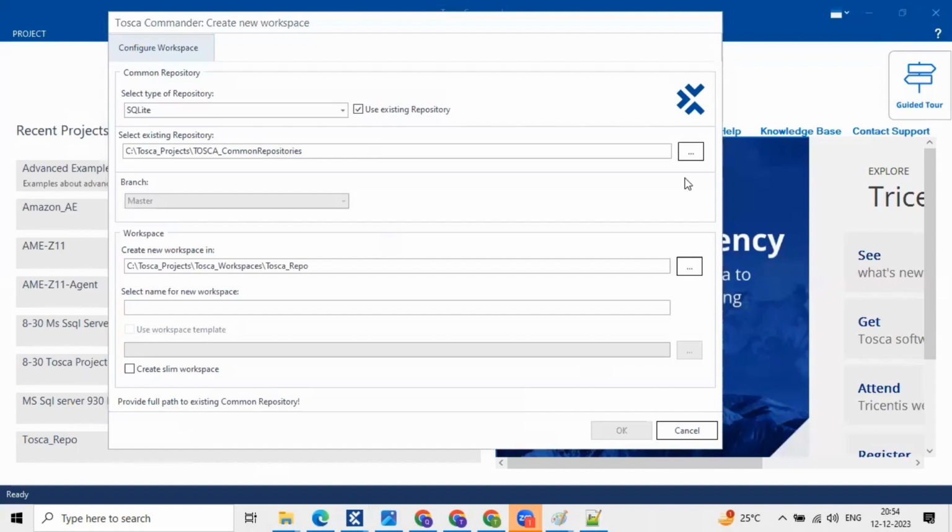Are you able to see one option, that is, use existing repository? This checkbox is auto-enabled. The purpose of this checkbox, team: already one project is created, already some people are working on that project, and recently I joined that particular project. At the time of joining an existing project, always enable this checkbox. That is the use of this checkbox.